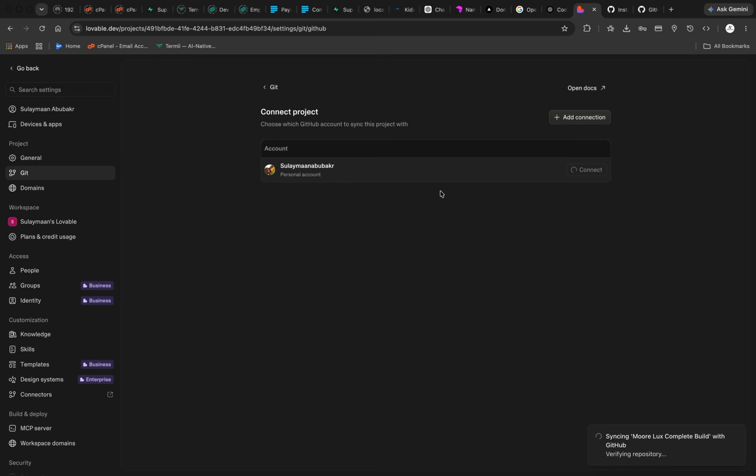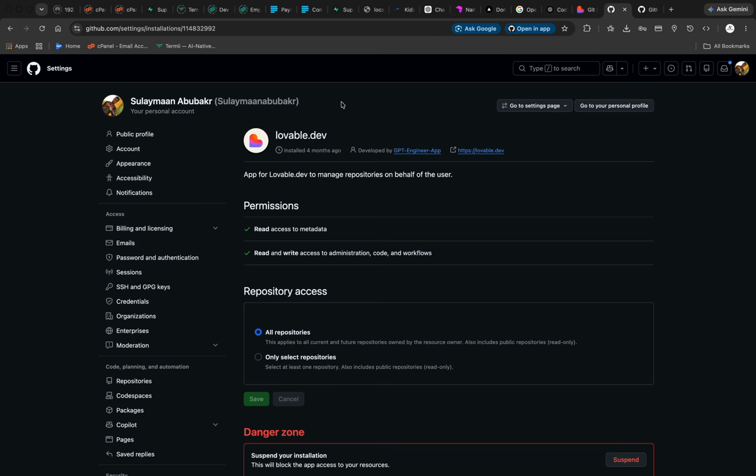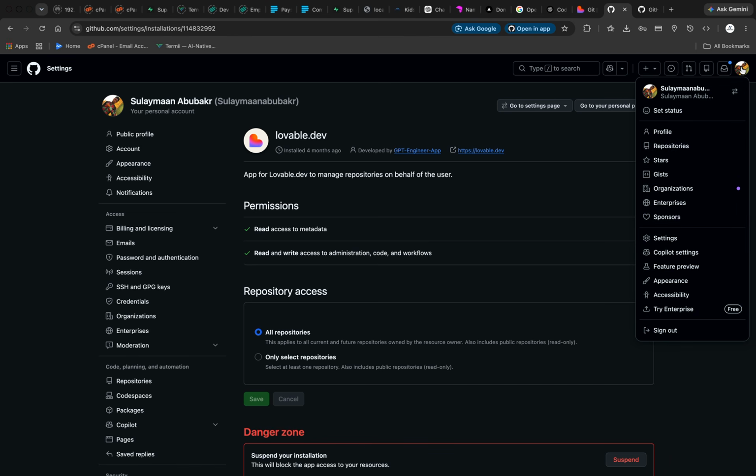So now it's trying to connect the GitHub, and after it has connected it has now pushed the whole code to GitHub. So now if I go to GitHub and I come to this place, this my profile icon, and I click repositories.